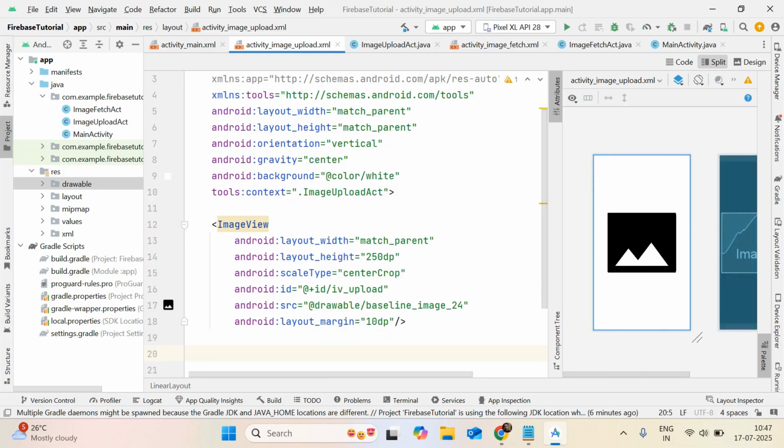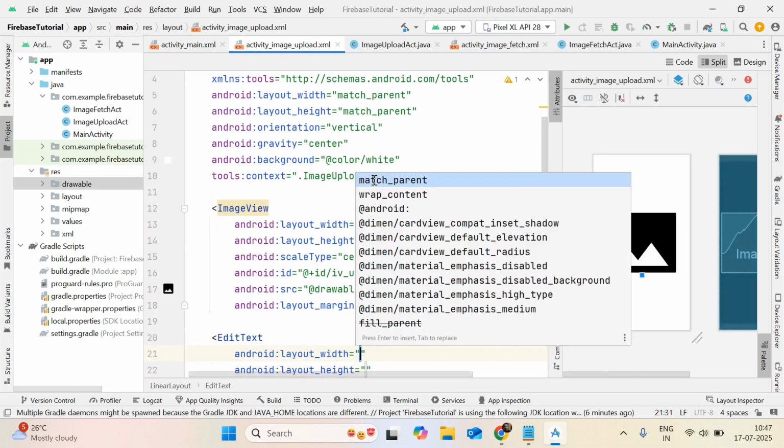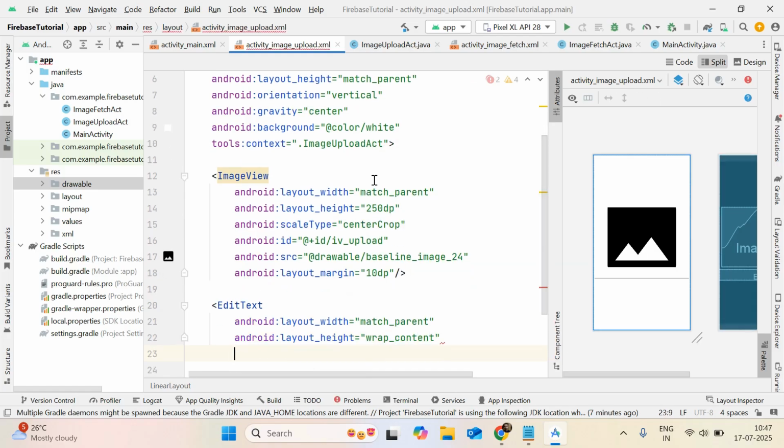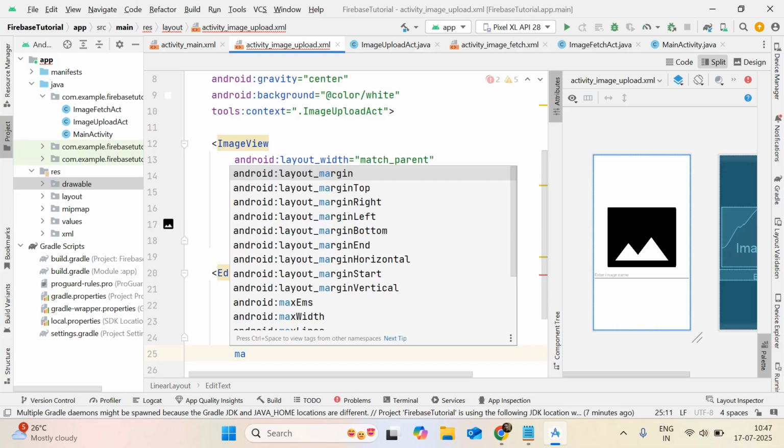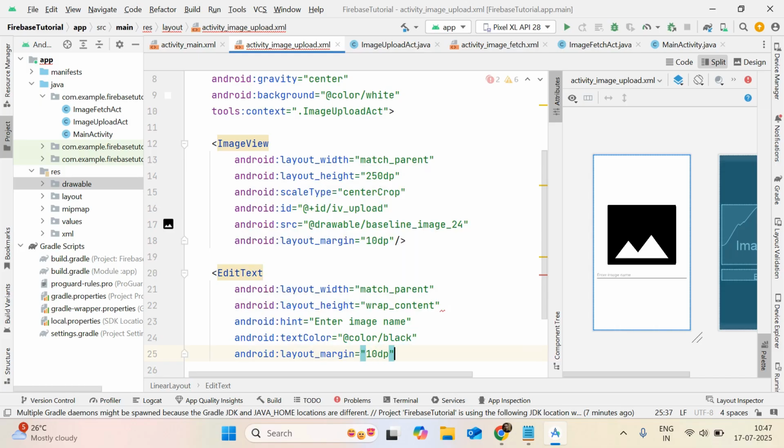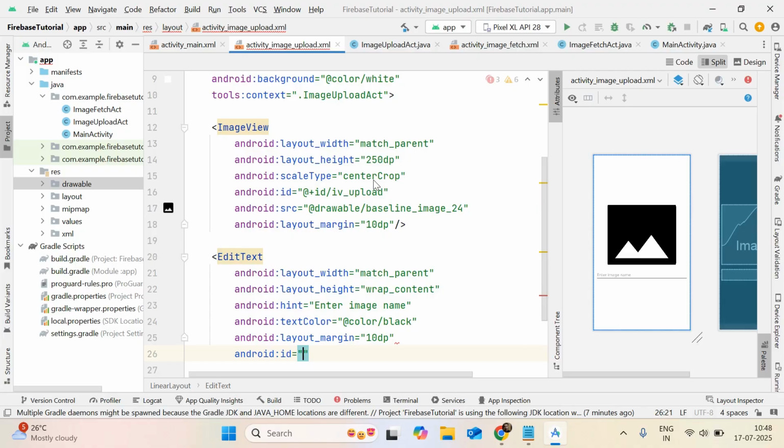Now after that I will use an edit text for saving the image name. Width match parent, height will be wrap content, and hint will be enter image name. Then text color, very basic attributes. I'm just trying to make the video short and simple. Black color, and then margin 10 dp. Then the id, the important one, id will be et iv name. So clear. Now close it.